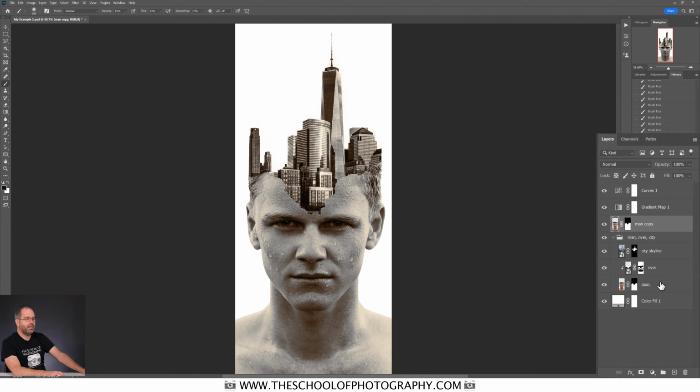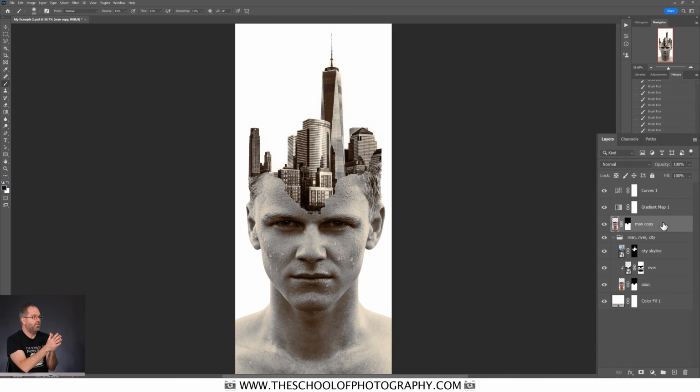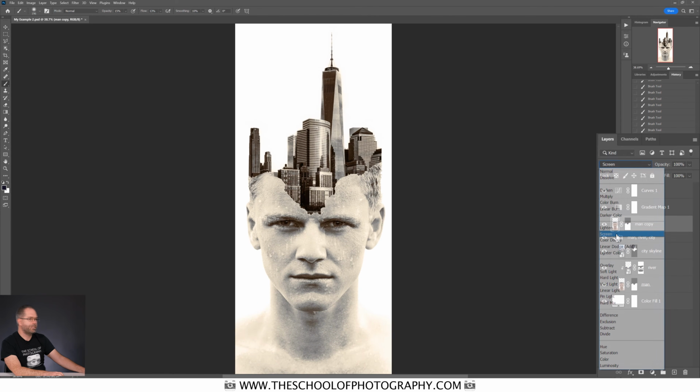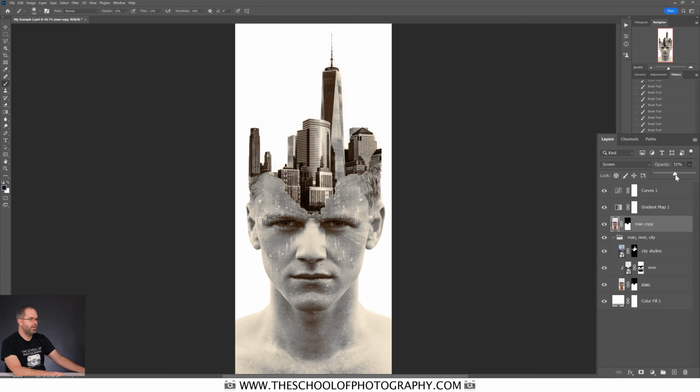So I've taken a copy of that man, I've brought it out of the group and put it underneath the gradient map. Then I'm going to change the blend mode of this copy layer to screen so that only the light parts underneath come through. And that again is enhancing the contrast of the man layer. So let's go to the blend mode of this layer, which is this drop down here. We're going to come down to screen like that. And then I'm going to take the opacity of this right the way down to about there.